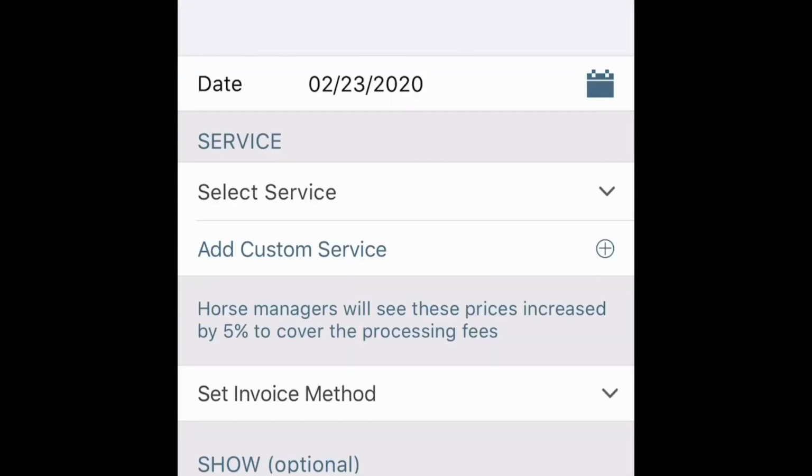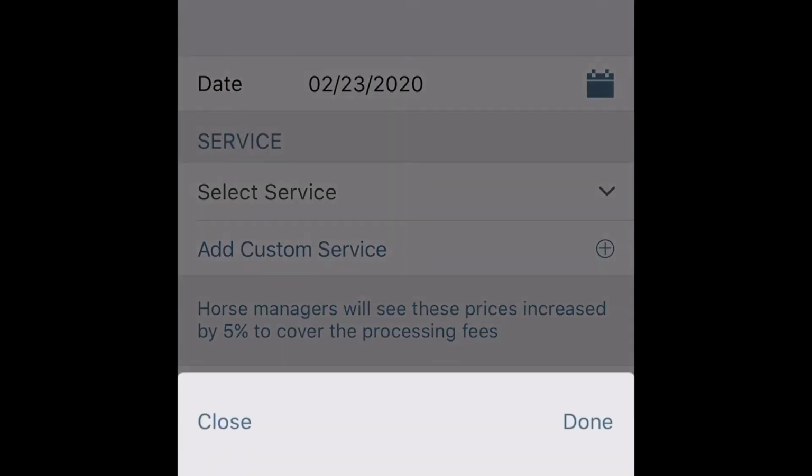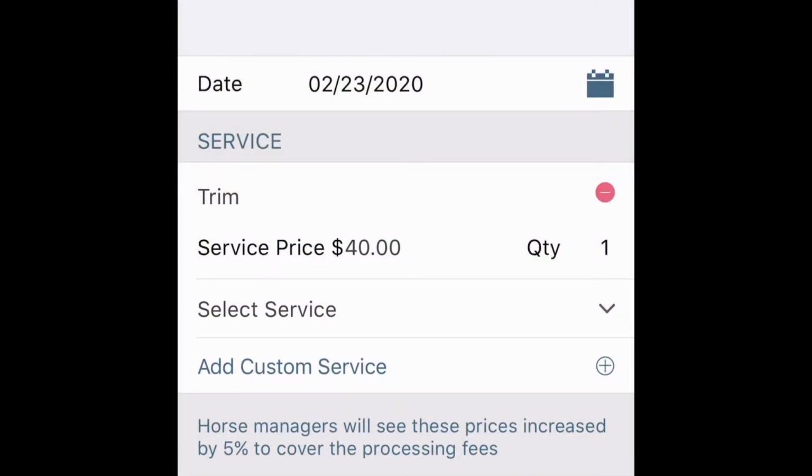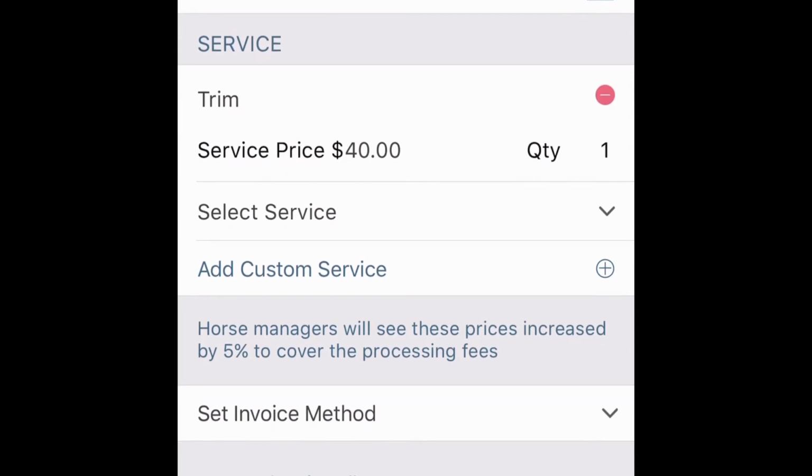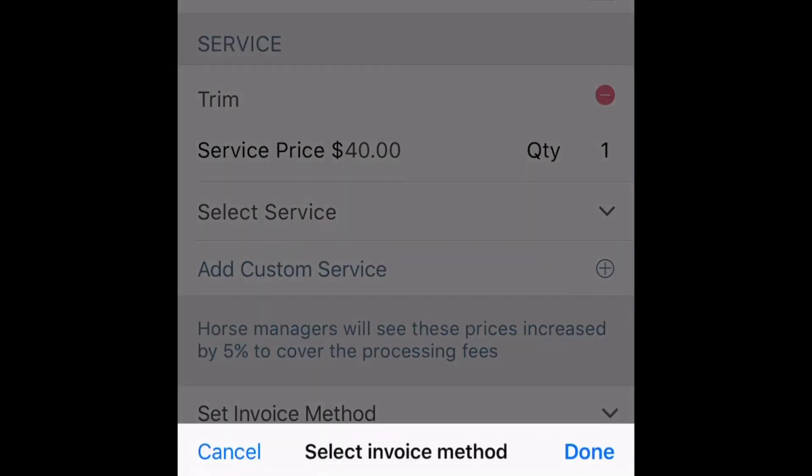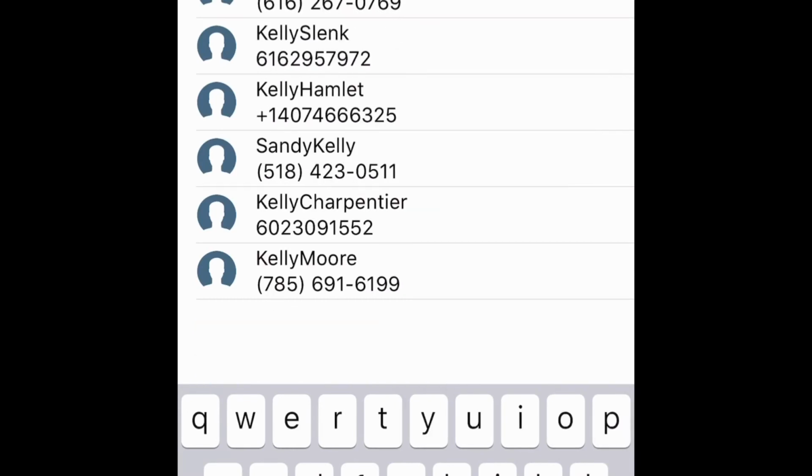It's going to take you to another invoice looking screen where you can select the service. Let's say we trimmed Coco. Done. Again, same as the other invoice, you can select services, you can change the quantities, and you can add custom services. Now what this invoice does is it gives you the set invoice method option here. We can either text or email this to our client. So text is usually the easiest. It'll let you search for contacts in your phone. I'm going to send this to a friend of mine named Kelly Hamlet.